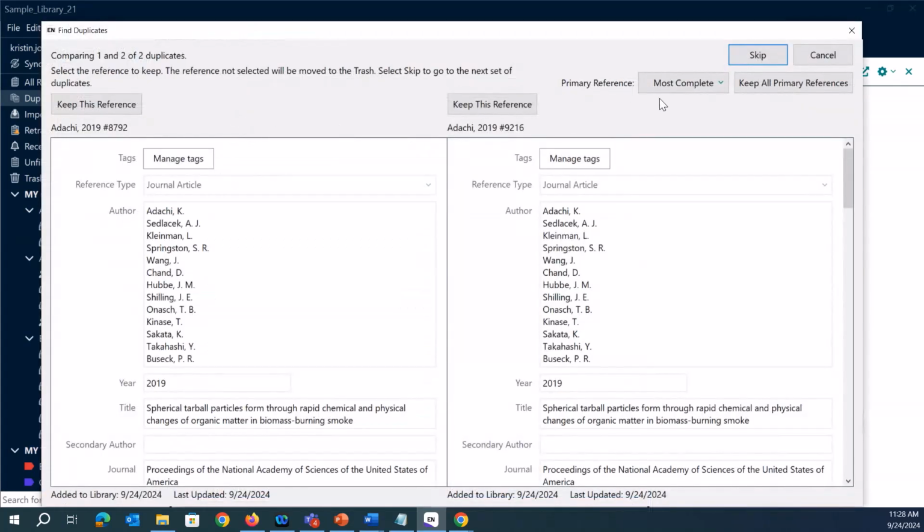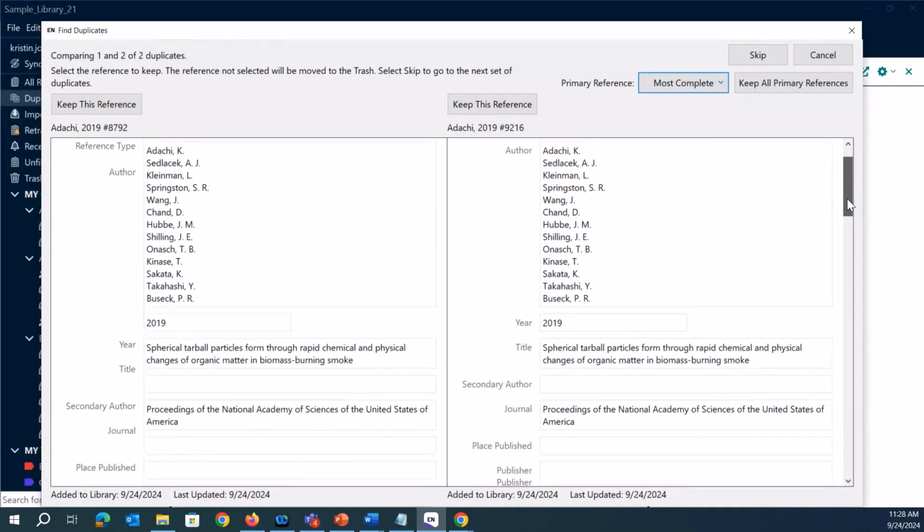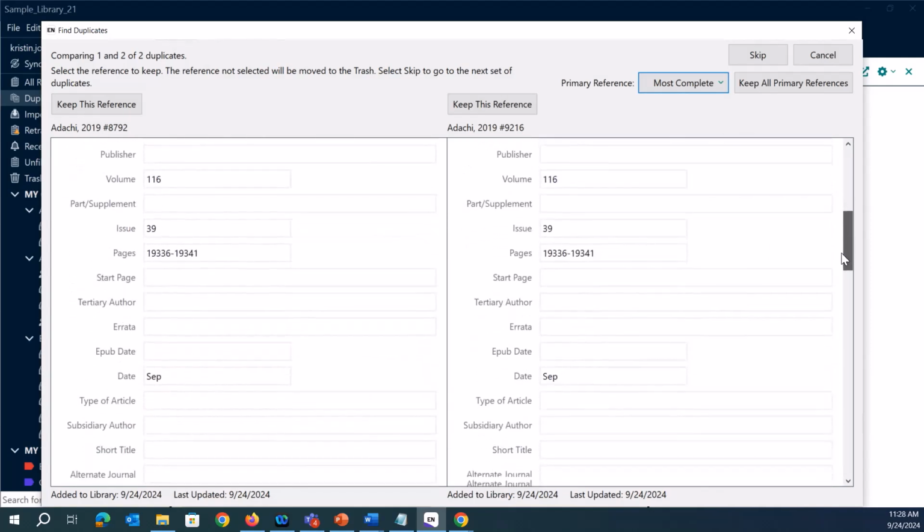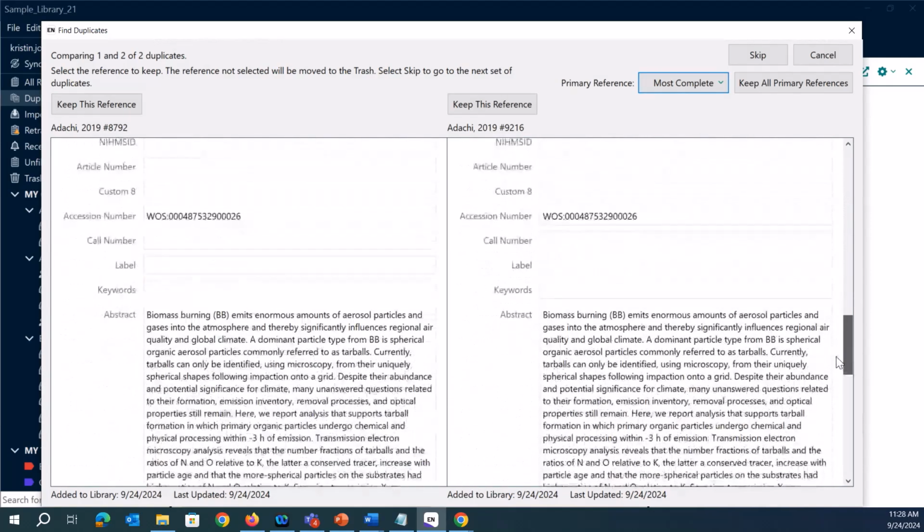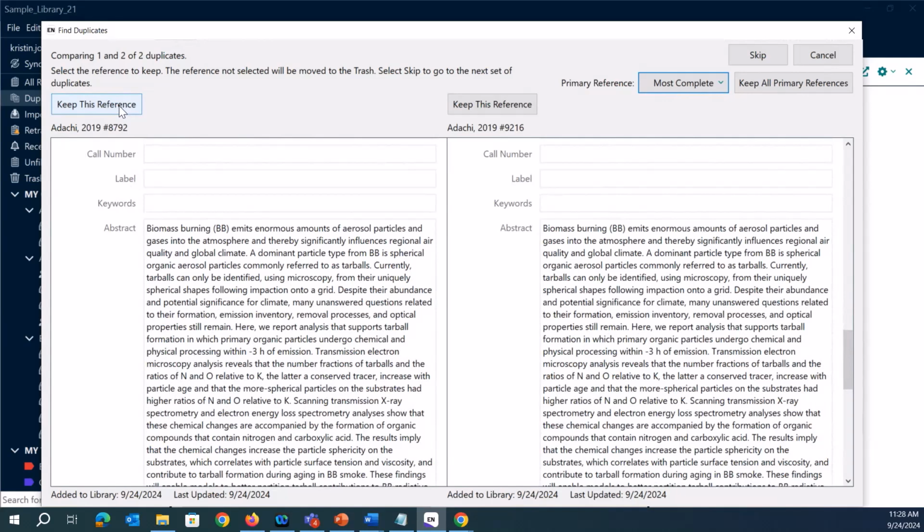You also have the option to specify your primary reference. So I'm going to click on this drop-down menu towards the top right. You can select most complete, the newest version, or the oldest version. And if you're not sure, you can also go reference by reference, looking between the two, and you can say, oh, I want to keep this one on the left, not the one on the right.